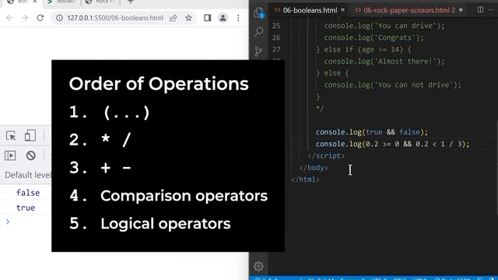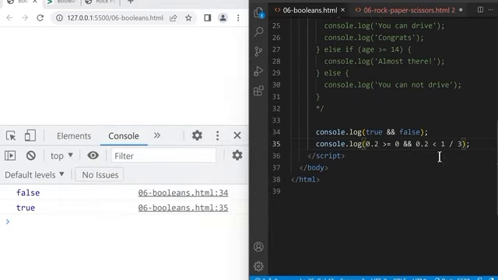Now in the order of operations, logical operators like AND have a lower priority than math and comparisons. So in this example, it will calculate the math first, and then it will calculate the comparison on the left, and then the comparison on the right, and then at the end, the AND operator checks if both sides result in true.